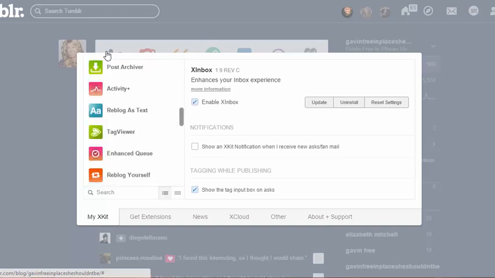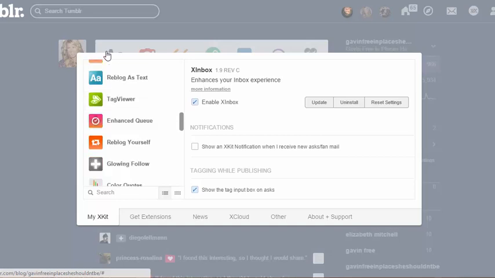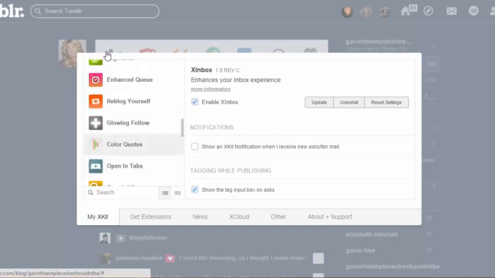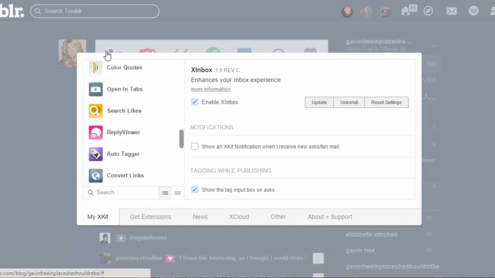Let's see, reblog as text. I know something that a lot of especially role players have a hard time with is their posts reblogging as links instead of text. So this removes that. It won't reblog as a link, it'll always reblog as text, which is really cool. Color quotes, it just kind of adds some fun to your blog. Gives the quotes colors, kind of spruces it up, makes it a little more lively.